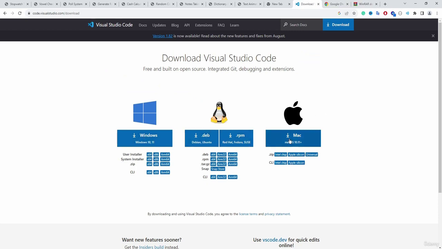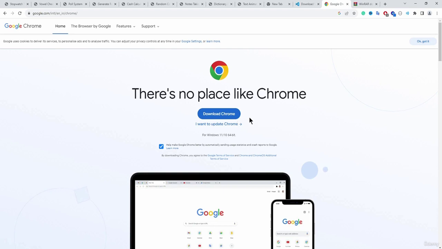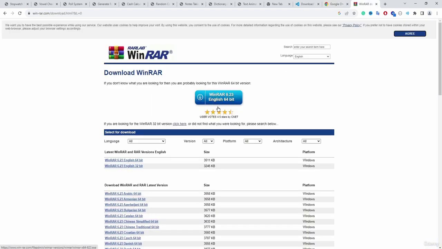Depending upon your platform, you need to download Visual Studio Code, and depending upon your platform, Chrome will be downloaded. And WinRAR is the software which is used to extract the RAR files, which are actually the source code files.